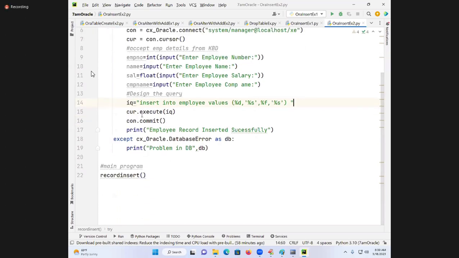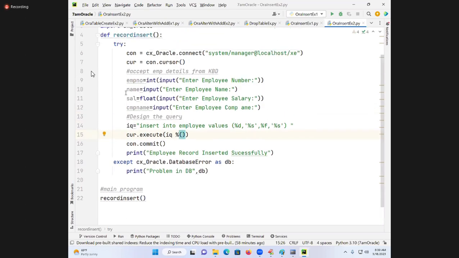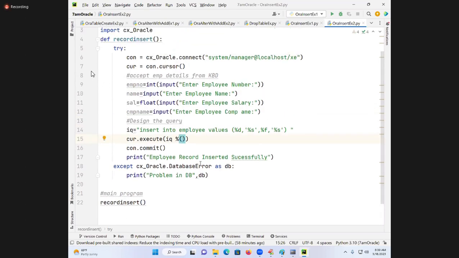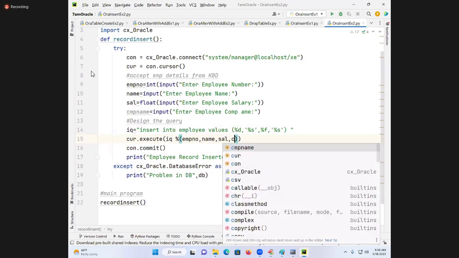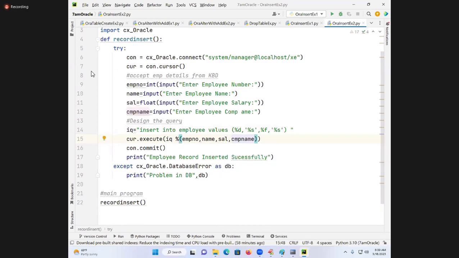At executing time, IQ, you need to supply the values or not? How do you write it? % of, you pass the values. What values did you get? EMPNO, comma, name, comma, sal, comma, CMP name. You got it or not?